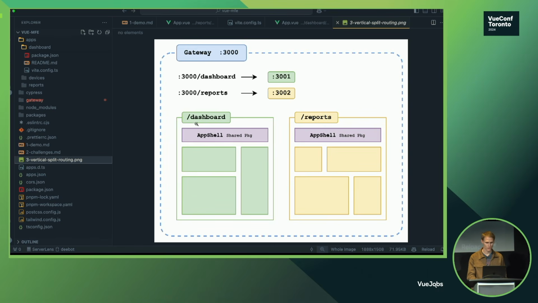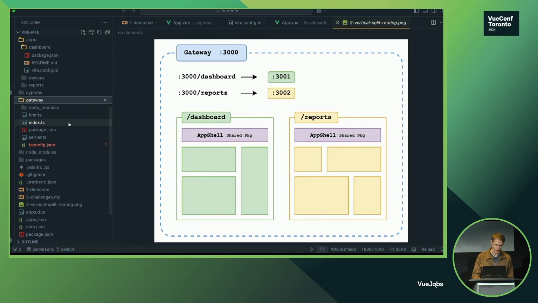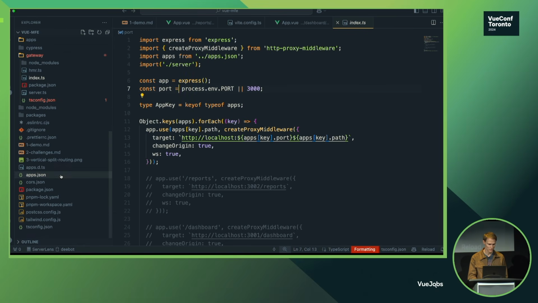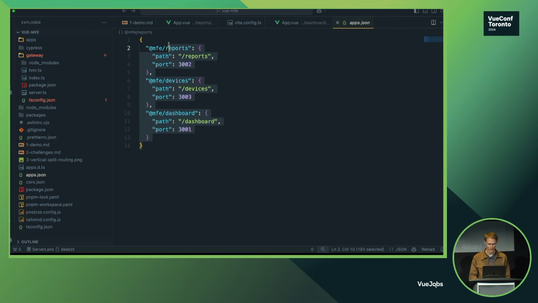So in order to create this setup, what we've done is created a local gateway that is just an Express server. If we look in here, we have Express. It's running on port 3000, and it imports our apps.json file. And how you set this up, there's a million ways you could do it. So this is not the one best way to do it, but it's a way to do it.